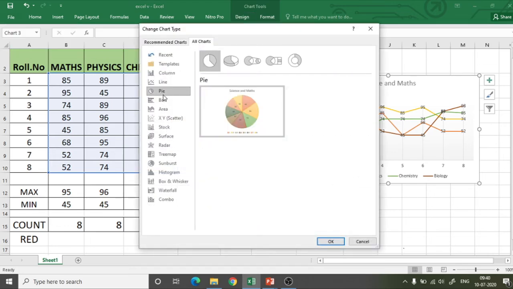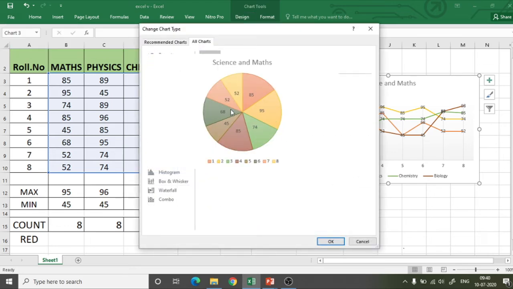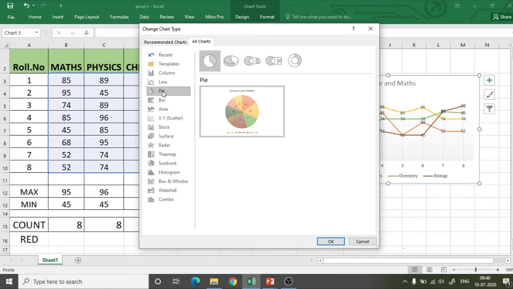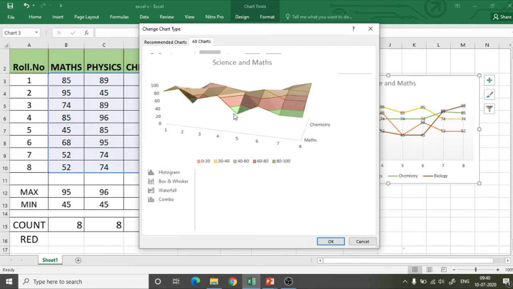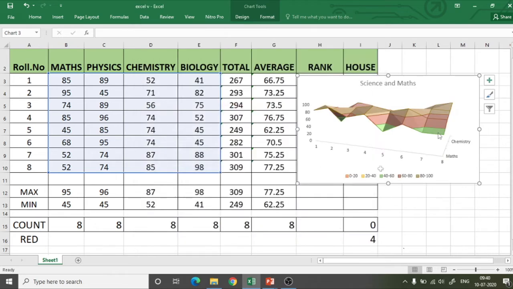Next we'll go to a pie chart. But in these cases, line graphs, bar graphs and column charts are the most suitable ones. You can go for a histogram also. You just need to click on it and click on OK, and your chart type will change.